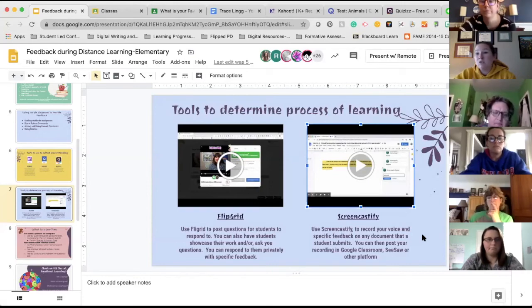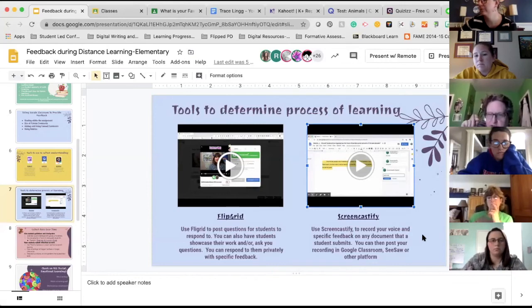Okay. Has anybody used Screencastify for other reasons? Katie, what does the student see on the document when you use Screencastify? They see exactly what your screen looks like. So they see the big triangle to know that they need to play a recording?